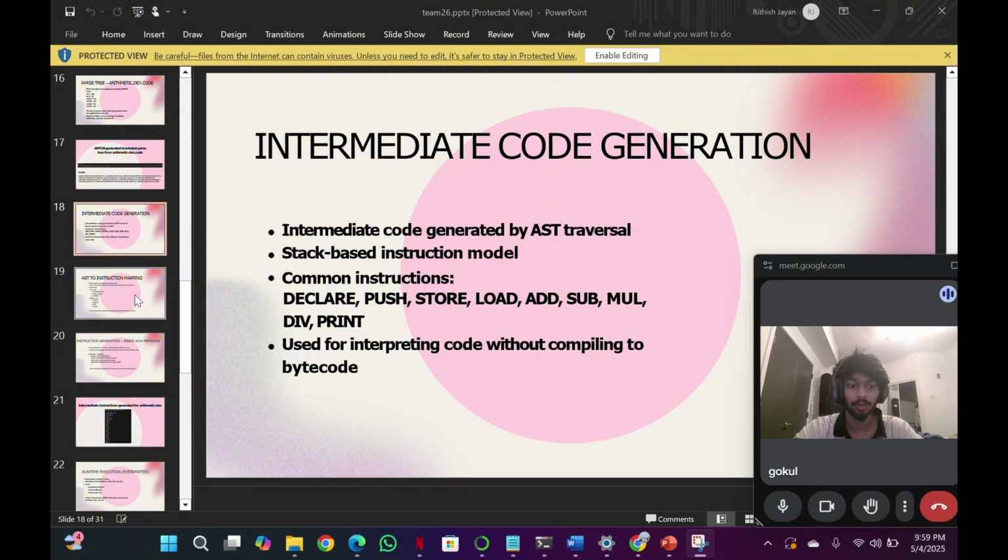So far we have discussed how a language parses and understands the code. Now let's talk about what happens after parsing, how Dexterity turns that into something executable. Once you've built the abstract syntax tree, the next step is to generate intermediate code. This code doesn't run on a real CPU, but it behaves like it would, using a stack-based model.